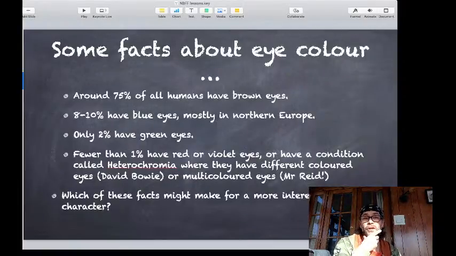So, just to start you off, some interesting facts about eye colours. 75% of all humans have brown eyes, so three quarters of any human being you meet will have brown eyes. It's a little bit different in Northern Europe, where perhaps the balance is different. 8 to 10% of the planet have blue eyes, most of those in Northern Europe. So if you're wandering around Southern Italy, like I used to live, you're not going to meet many people with blue eyes. If you go around Scotland, you will meet more of them.